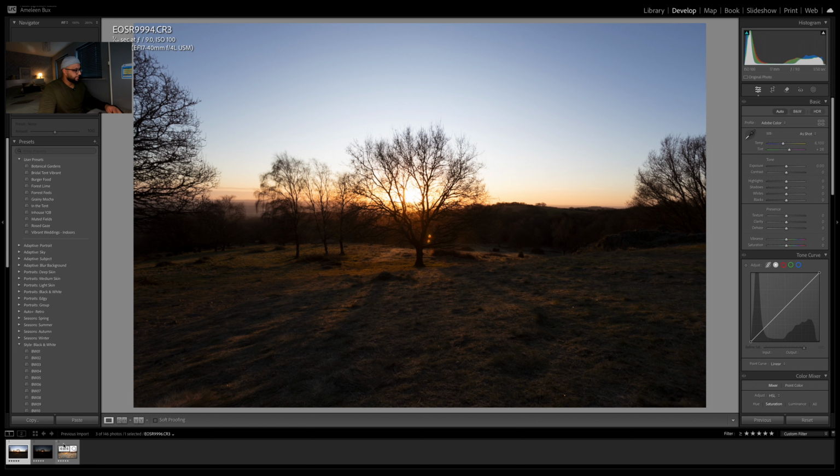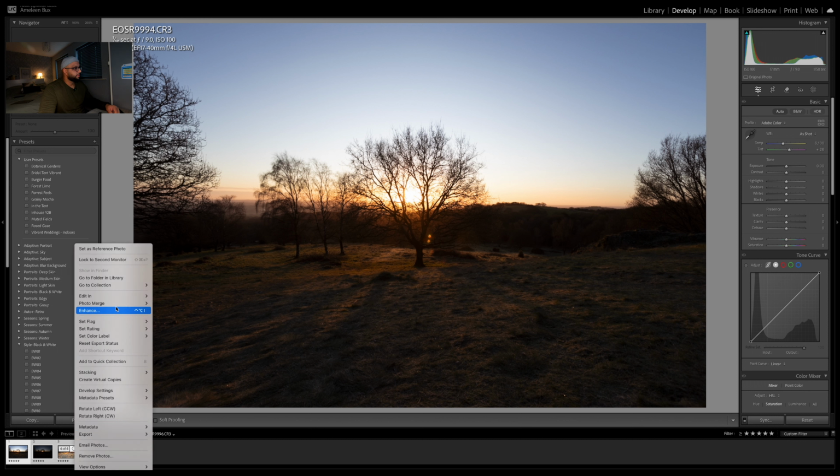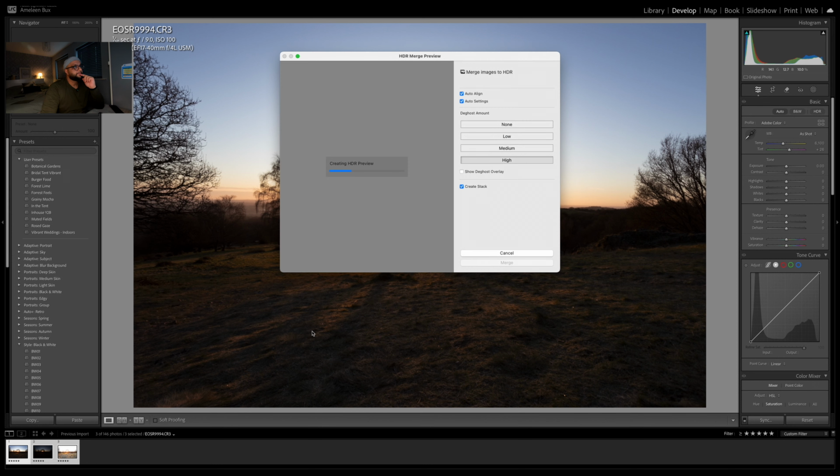The way I do that is I press Shift, click on all three in a row, and then right click and photo merge, and it's HDR. You can click on HDR panorama as well. This is if you're stitching multiple photos together. That's something we'll look into another day, but HDR is fine. The shortcut to that is Control H to get to this screen.